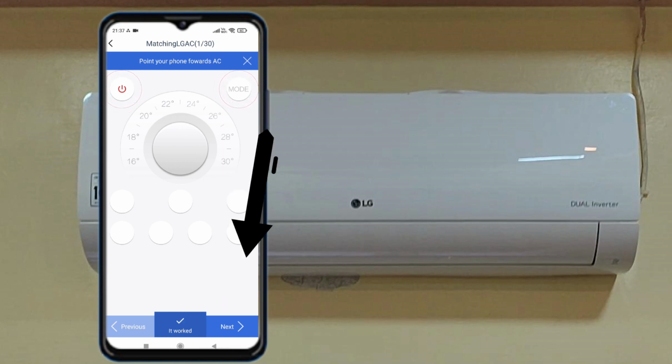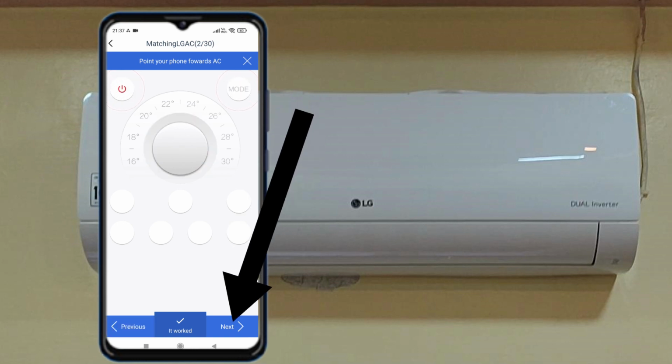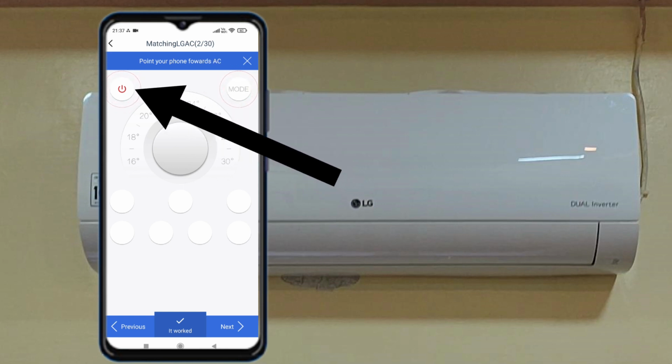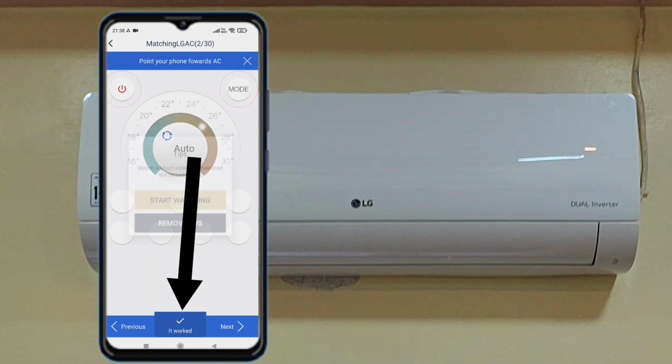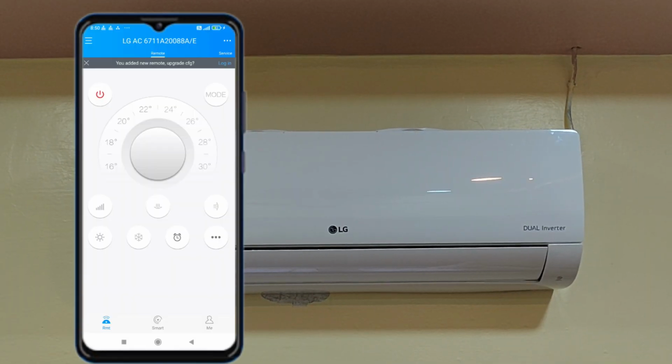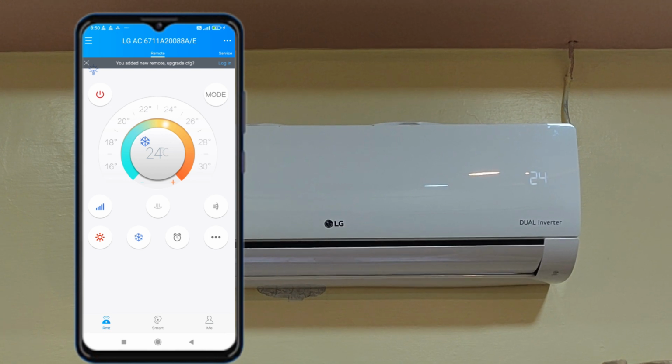If there is no beep sound, touch next. Now my AC is not connecting, so I am touching next. Second remote after next. Now I am pressing the power button again. There is a beep sound when you press the power button. So now I will touch. It worked. After touch, the remote is fully formed.